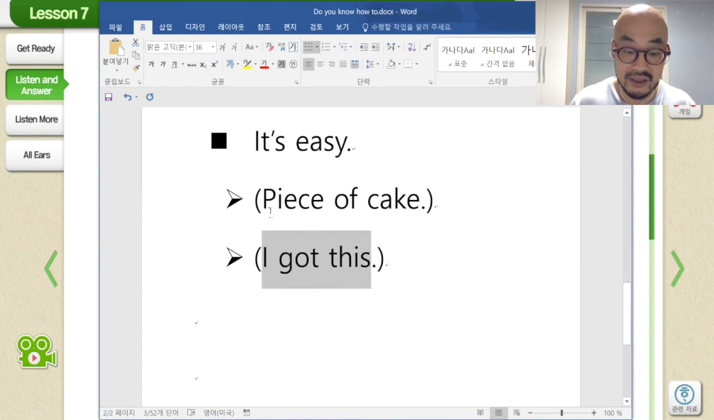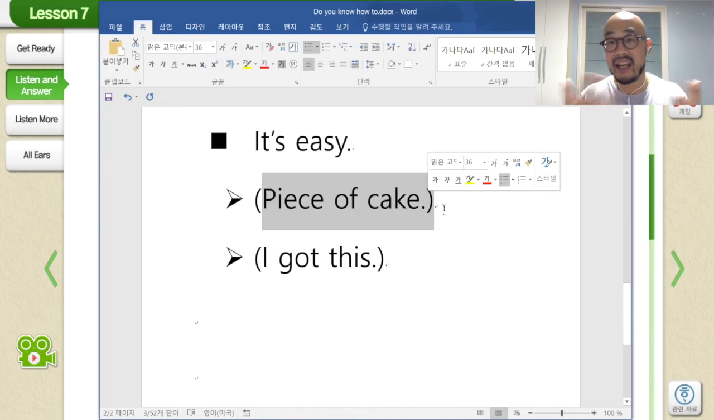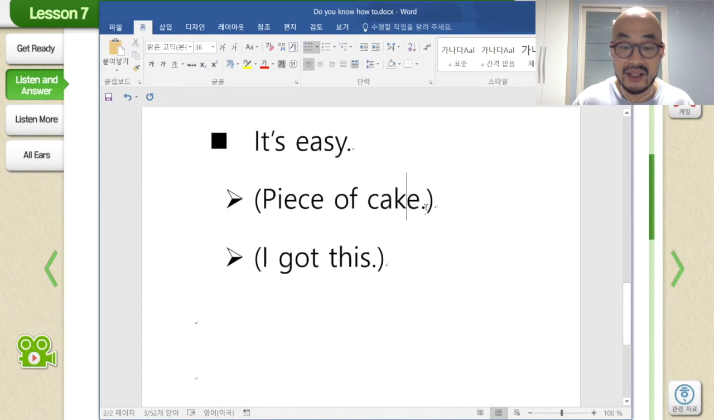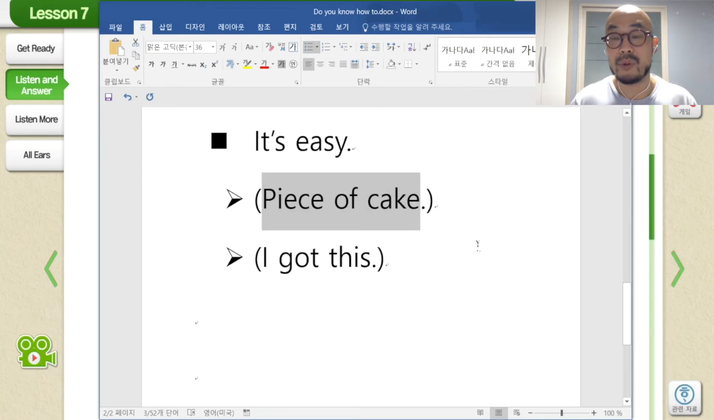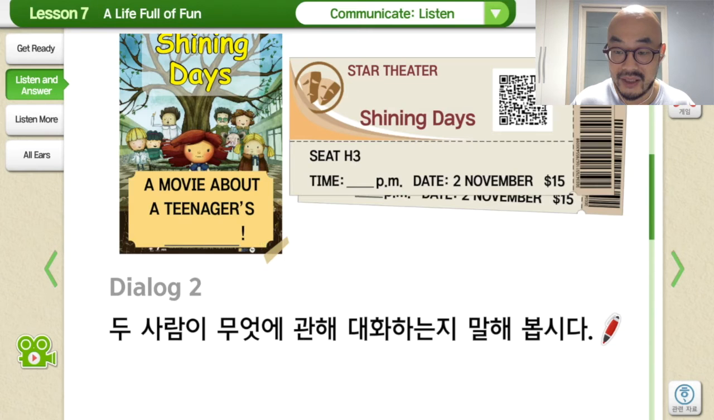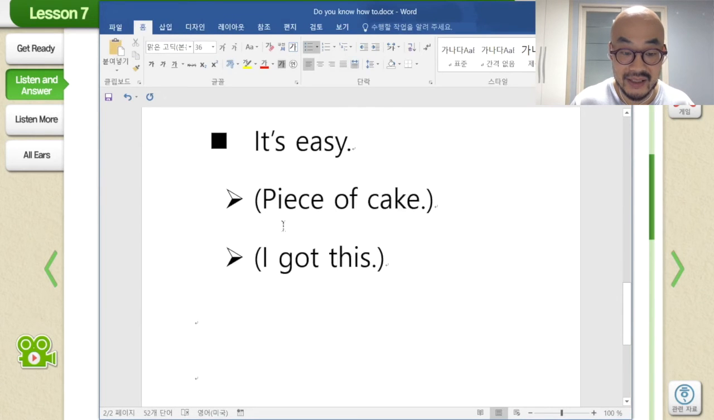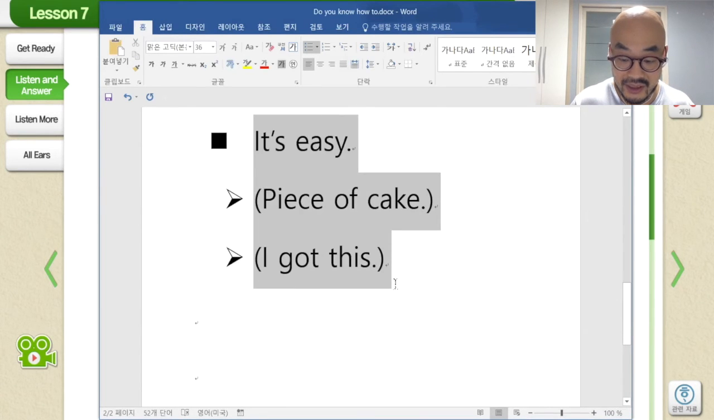The piece of cake, right? They're not eating cake, right? 케이크는 먹는 게 아니고, 그만큼 쉽단 뜻이지. 누워서 떡 먹기. Piece of cake 하는 거야. 그래서, 다시 한 번, 우리 dialogue 2 옆에다가, 이거 쓰세요. It's easy. 하고, piece of cake. 하고, I got this. Okay?